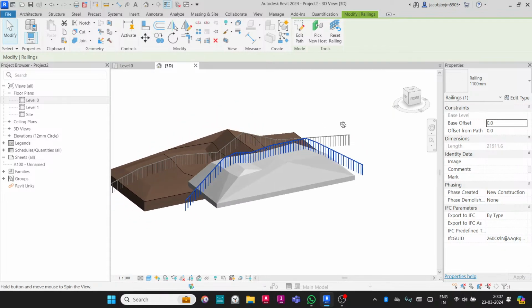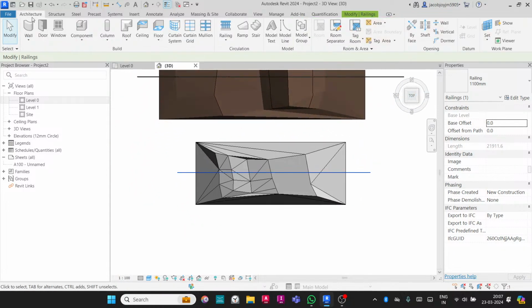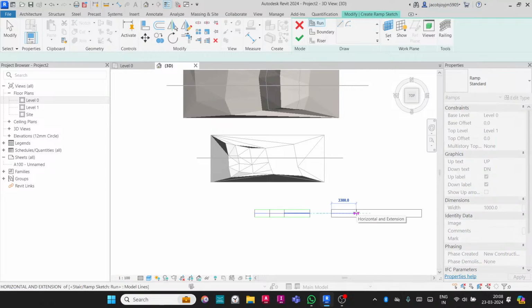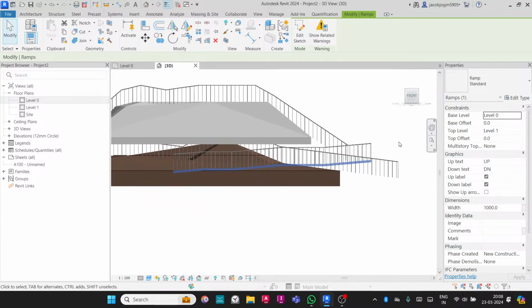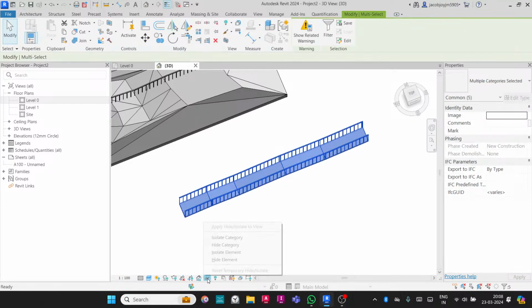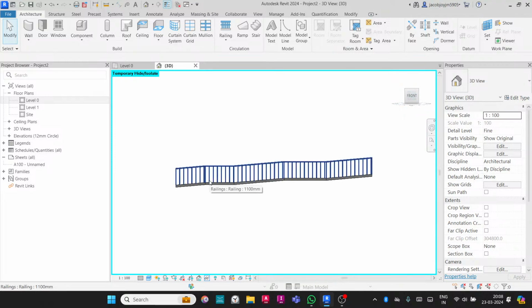Okay, and the railing can be placed on a ramp. Let's go to architecture and draw a ramp. Okay, so let's draw a ramp. We can also do it with the landing. Okay, and you can see here, I don't know how much it's visible. Okay, select and isolate element, and now you can see clearly the railing follows the ramp.